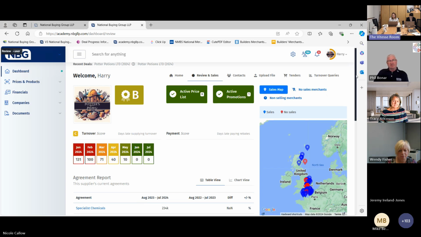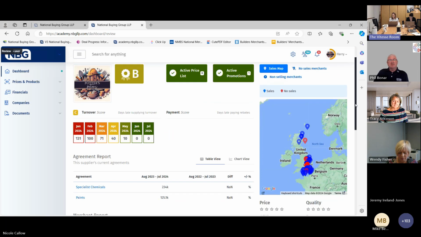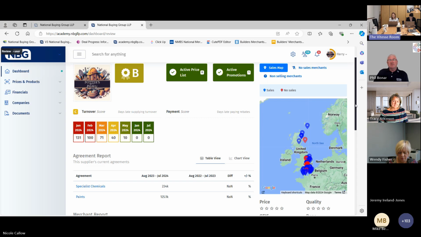This section here, this is my favourite bit. So the map here, which is us giving you as much information as we can to make your deal successful without giving you anything confidential. So what the map is doing is you can see there are blue and red pins on the map. The blue pins are sales at branch level. So they are where Potter Potions are selling to these branches. The red pins are where their supplier competitors are selling to the partners.